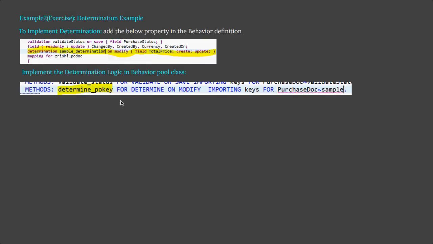Now if you want to implement determination, similarly just like how we did for validation, determine PO key for determine on modify keys. So the signature remains the same, except instead of validate we'll have determine, and the trigger condition will be modify, and also the keys will be the same. Whatever you receive on determination, when it is triggered, you will receive the keys. That means you will get the purchase document.